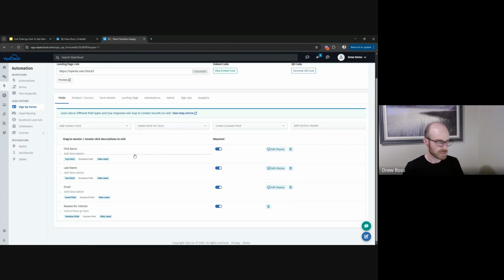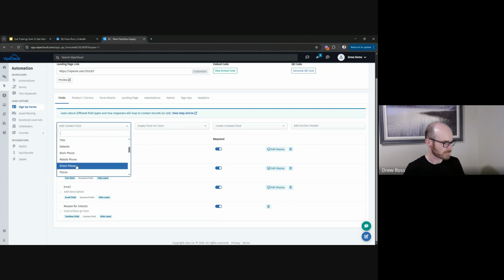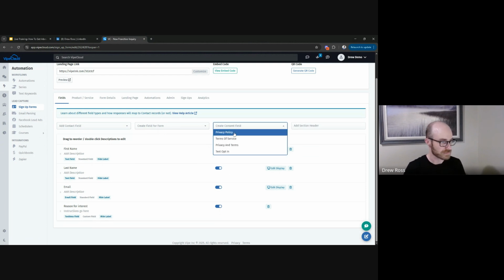And these are really easy to put together. You can just add the fields for what you're looking to have people fill out. You can make them required, make them not required. You can add consent fields too for text opt-in. So if you want to have SMS as an option, you can do that, and you can do it in a way that is compliant.